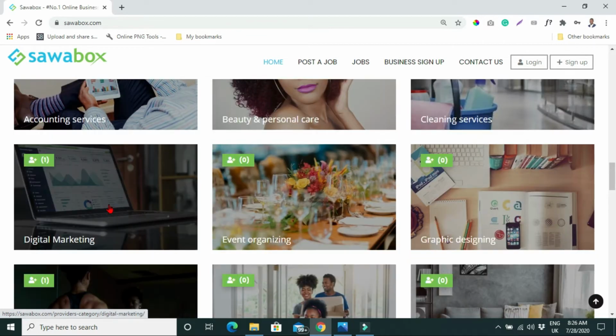And then we have digital marketing. We know that things have really changed in regards to technology. So maybe in your business, you're looking for someone to help you in your digital marketing strategy. So this is a place to come and get different vendors that will be able to help you in your digital marketing campaigns and stuff like that.